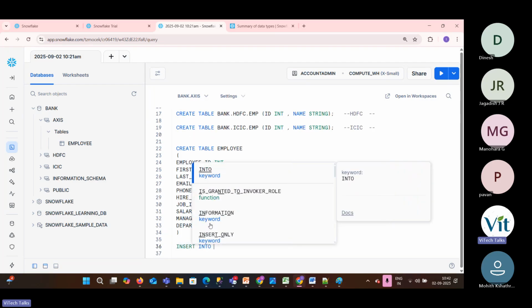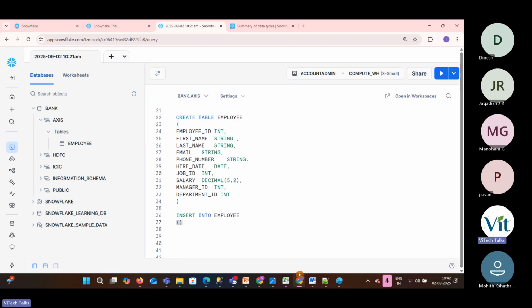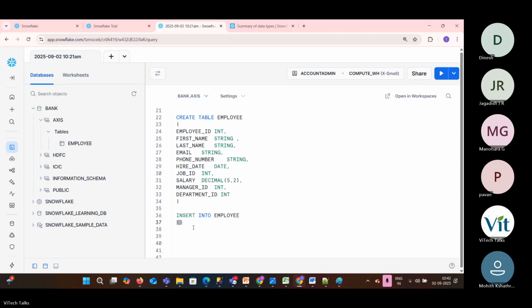So insert into table name, employee, then column names, all the column names you need to mention here. So what are the columns we have? Just mention here: employee ID, comma, first name, comma, last name, comma, email, phone number, hire date, job ID, salary, manager ID, department ID. Yes. Then you need to provide the values.